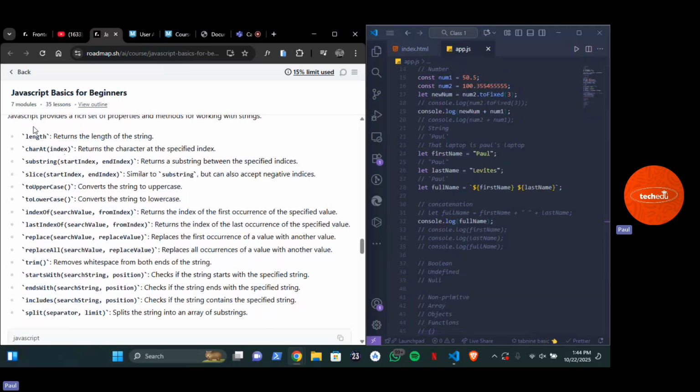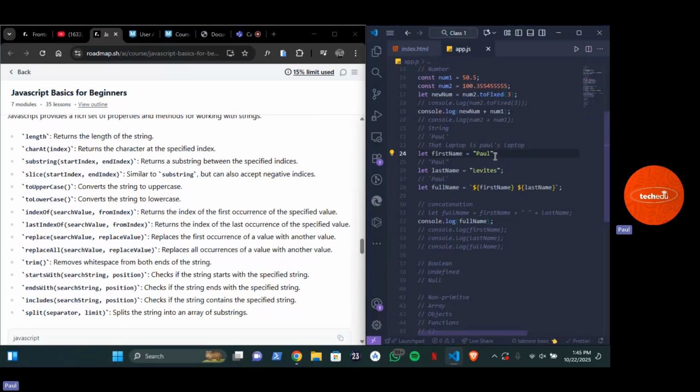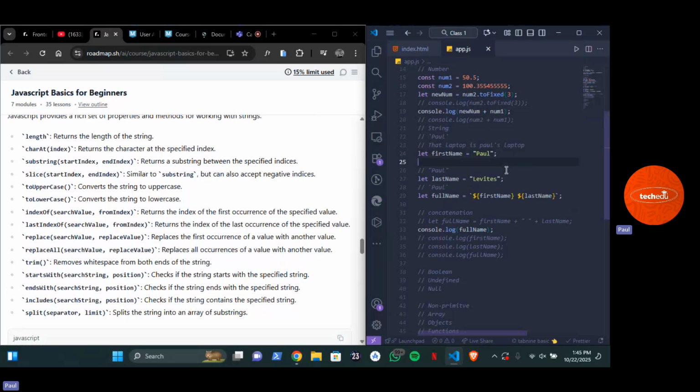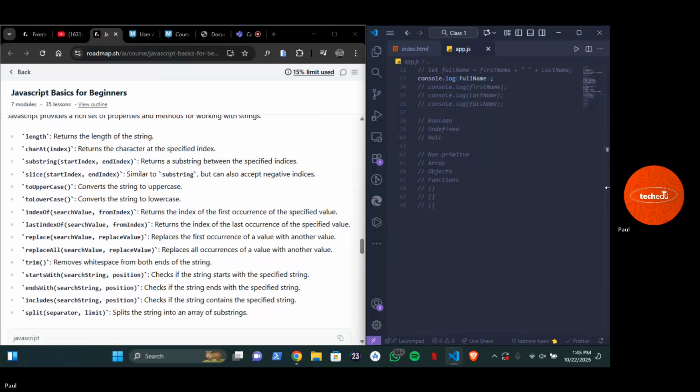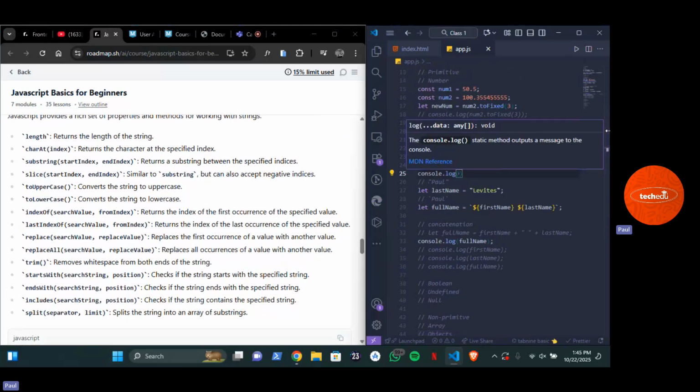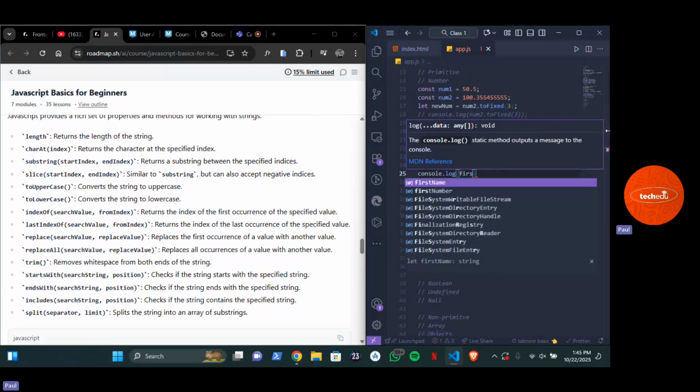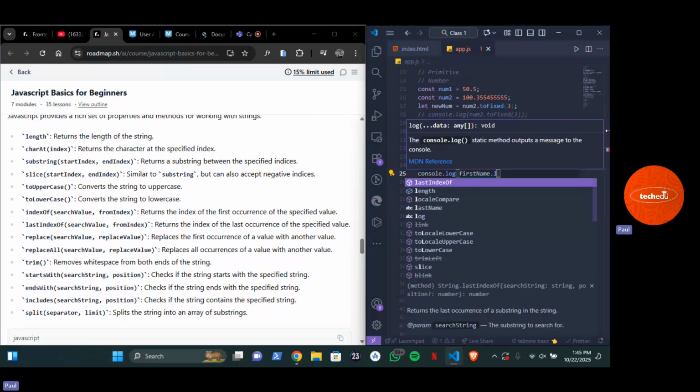Now we're going to start with length. Basically, length returns the length of a specific string. Let us check the length of Paul. What will be the length of Paul? 4, right? So it's going to print out the length. So if we say console.log, we have first name, Paul, first name dot length.